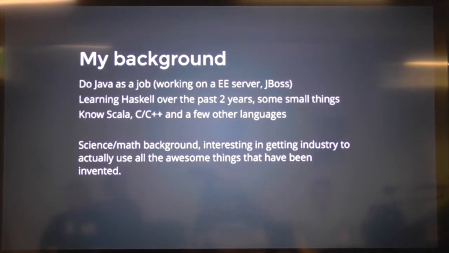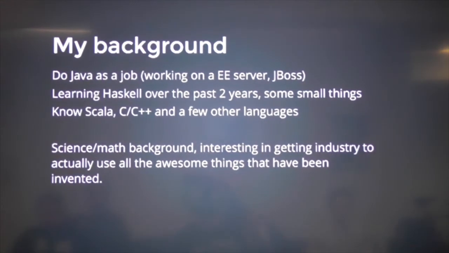I've been learning Haskell on and off over the past 2 years or so, a bit before we started the yearly lectures here, but I'm not a super experienced Haskell person, and I know a few other languages like Scala, C and C++, and a few other bits and pieces here and there. I sort of have a science and maths background, which is making some of the things in functional programming, I see some of the parallels in maths with it. And one thing I'm quite interested in is trying to see industry actually use all of the really nice things that people have been researching and inventing over the past few decades, which sadly doesn't seem to happen as much as we'd like.